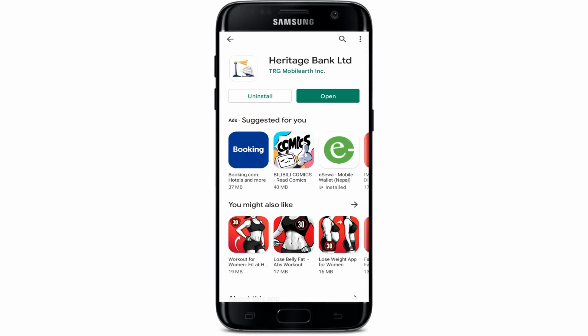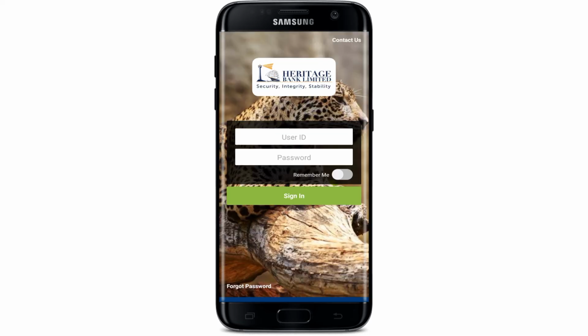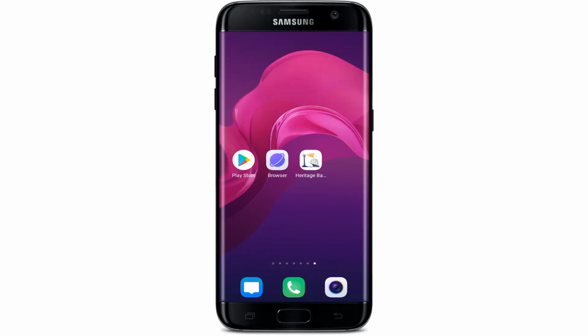Once the installation is complete, you can open the app by clicking the open button. To operate this app, you need to log in with your user ID and password. After logging in to your account, you can easily use this app. So this is how you can quickly download Heritage Bank app on your mobile phone.